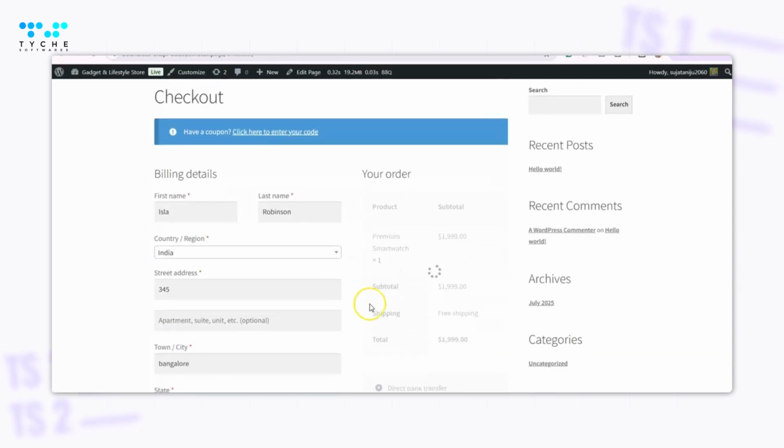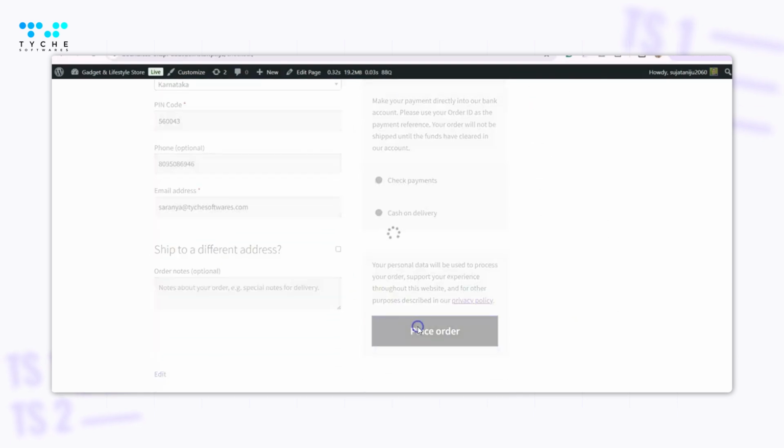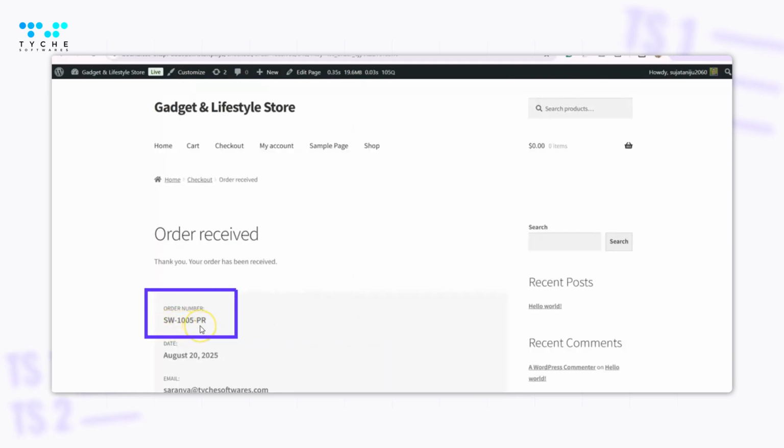Place a test order and see how smartwatch orders now appear as SW-1005-PR.